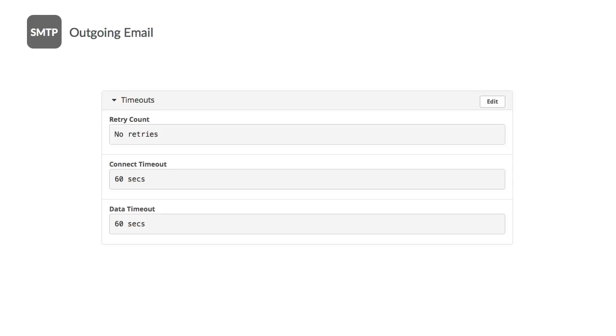The retry timeout establishes the time between the tries of the host attempting to connect, and this is counted in seconds. Connect timeout establishes the time to wait when attempting to connect to the host. Data timeout sets the seconds to wait when sending or receiving data.